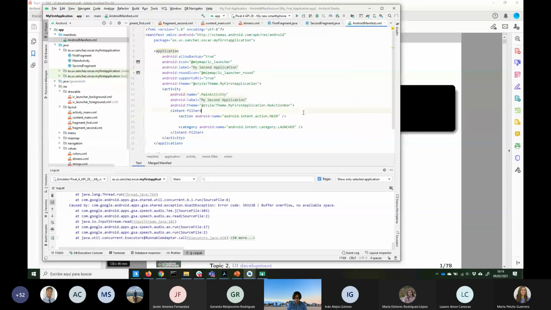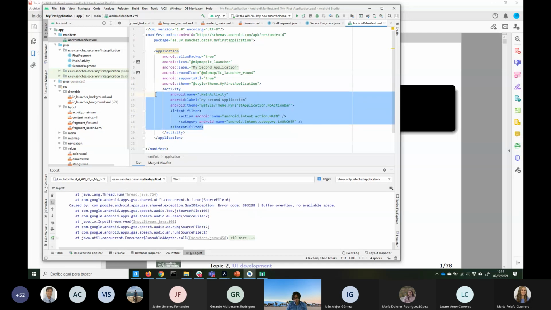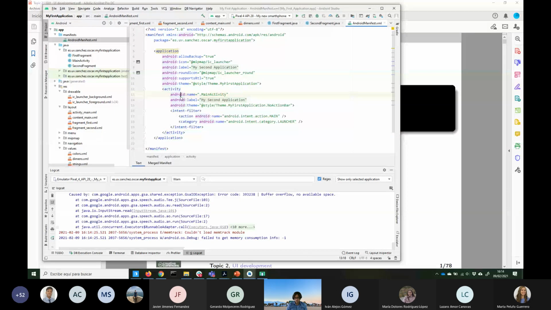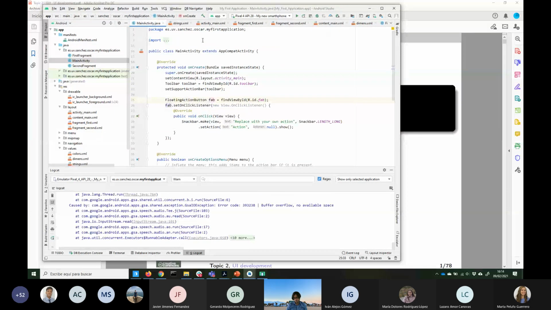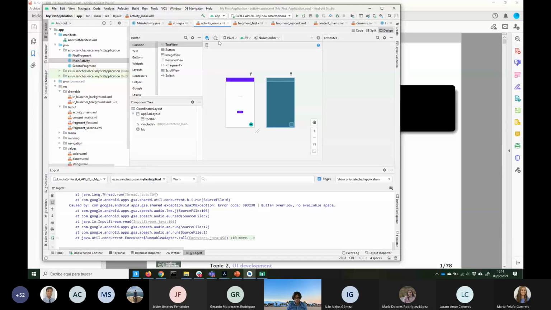So here, for example, you have one of the empty applications that was created by Android Studio by default. Okay, so here you have the application. In this case, you have just one activity, even if you have just one activity. Okay, which is this one.